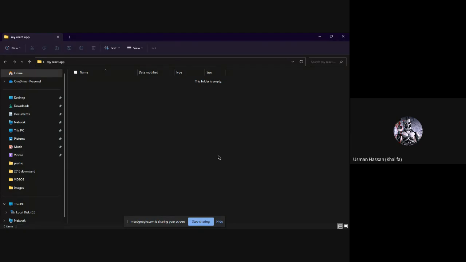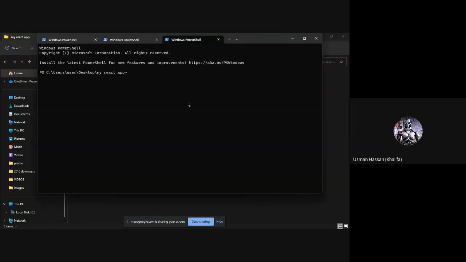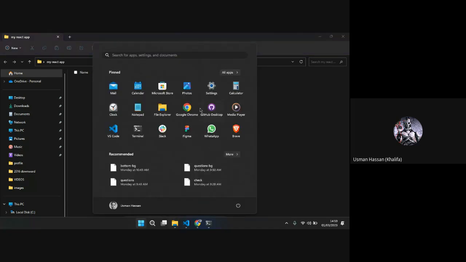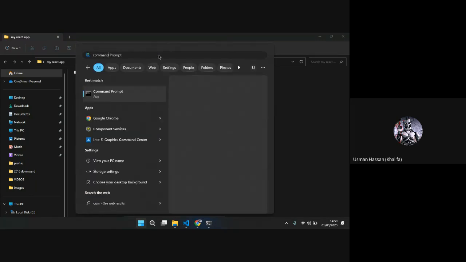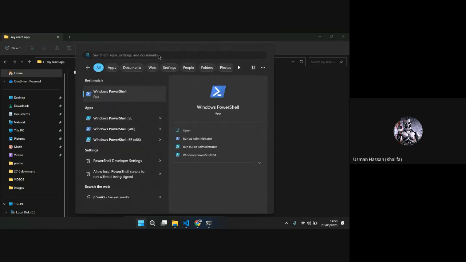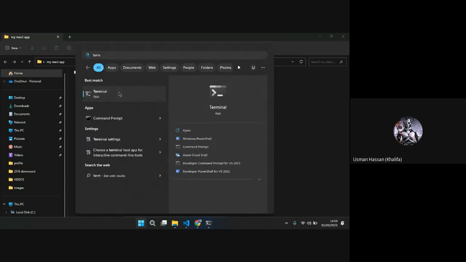Now I'm running Windows 11. To open this folder in your terminal, just right click anywhere inside the folder, and then you can click on open in terminal, and now this folder is open in terminal. In case you're on any other version of Windows, you have to open the terminal by pressing your Windows key and searching for terminal. It's also called command prompt, or PowerShell, or terminal, anyone. So you can open your terminal.